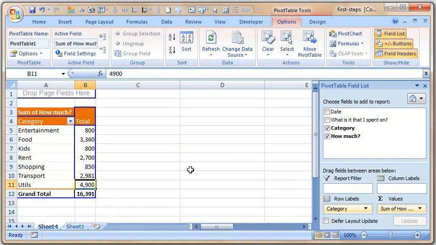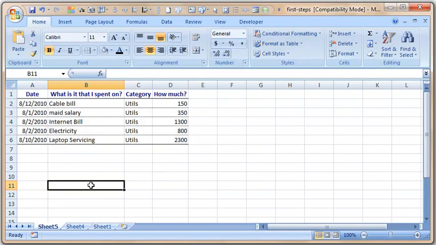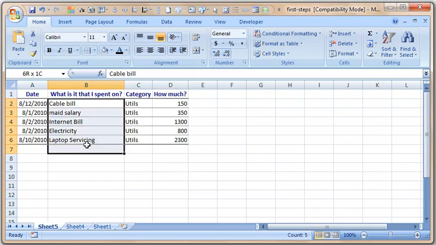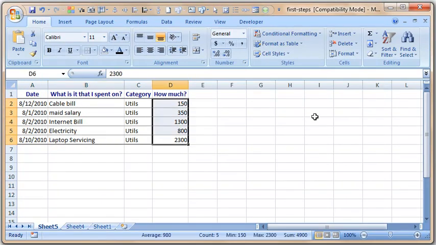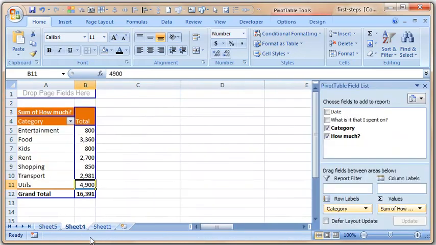I want to understand why the utilities are 4,900. What are the contributing parts? You can just double click on the 4,900, and Excel will show you all the actual contributions to that. So now I can see that maid salary, internet, electricity, laptop servicing, so on and so forth. They all contributed to this much amount. So that is an interesting way to explore pivot tables.